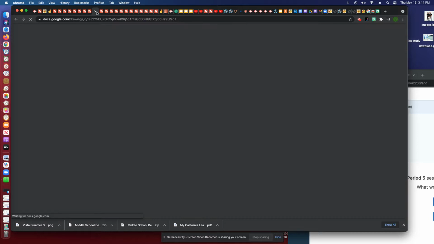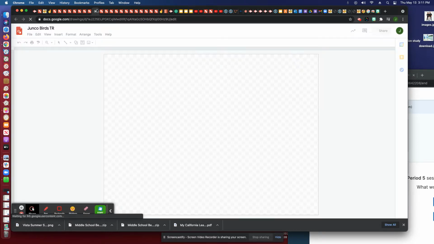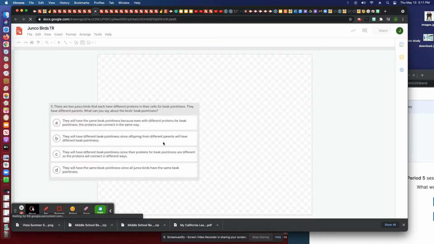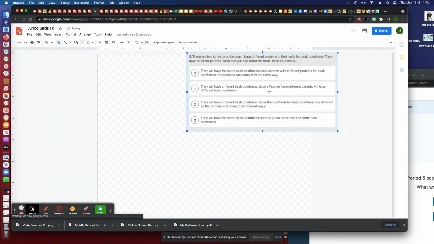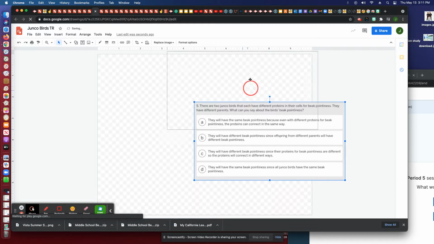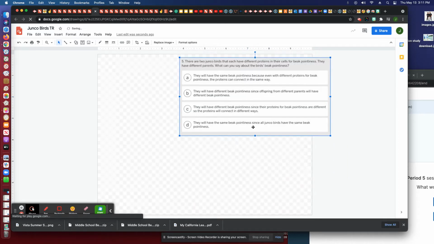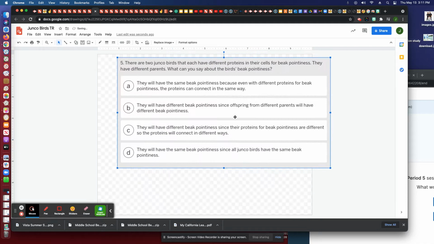Question number 5 is about junco birds that each have different proteins in their cells for beak pointiness. They have different parents. What can you say about the birds' beak pointiness?